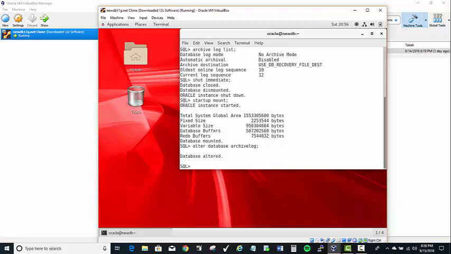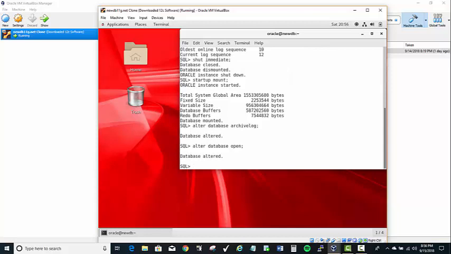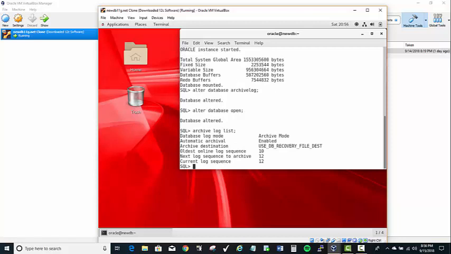So now that it's in archive log mode, let me open up the database. Alter database open. And then let me just double check to ensure that I am now in archive log. So now archive mode is enabled. That's good. So now let me back up the database.